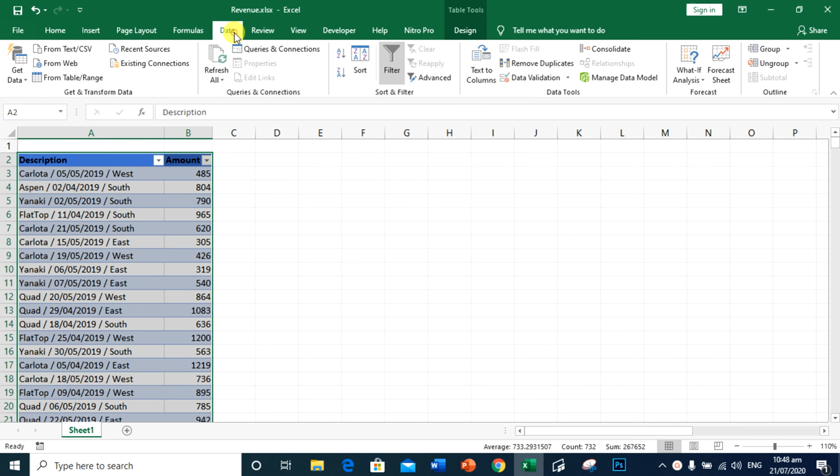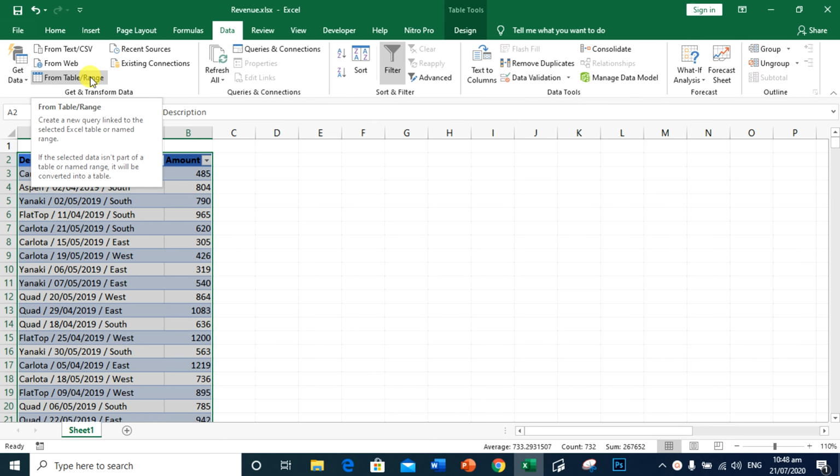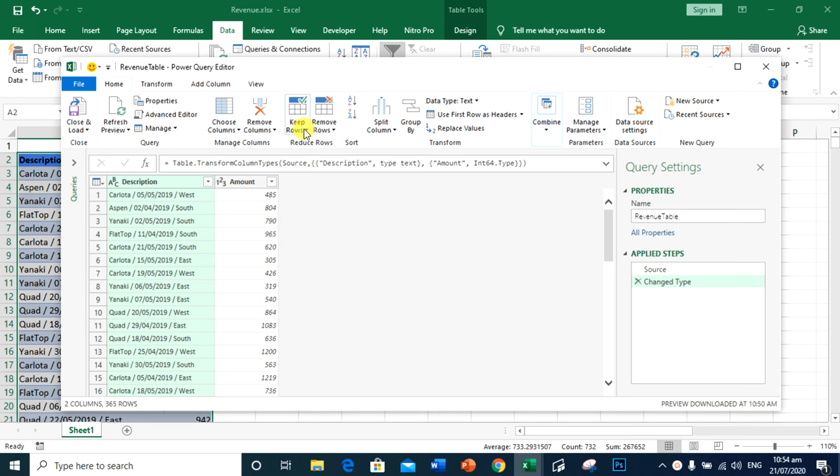Go to Data tab. From Get Transform group, click From Table Range button. The Power Query editor window appeared. Here we have the name of our table and we have 2 applied steps. It created 2 steps, and as we go along with cleaning and transforming, it will build a series of steps that we can look at or edit anytime we want.